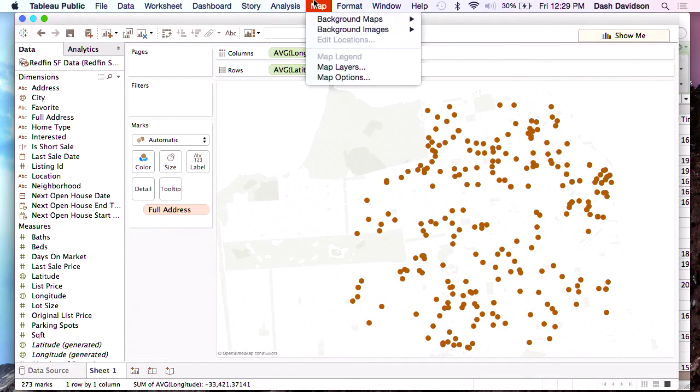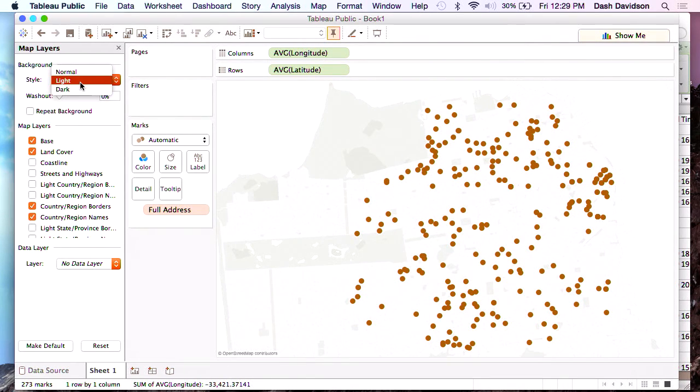So now that we have a base map of the city here, let me just change the map resolution a little bit so it might be easier to see on this projector.